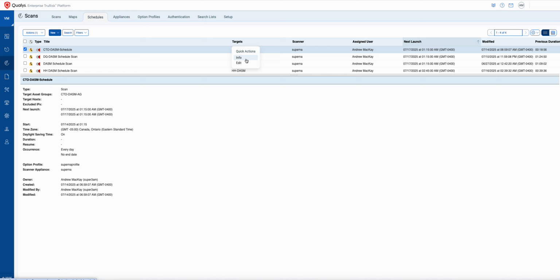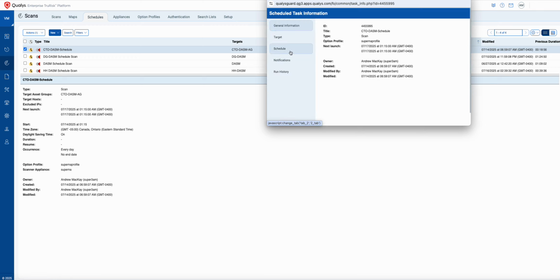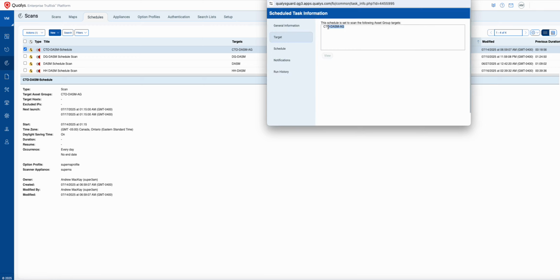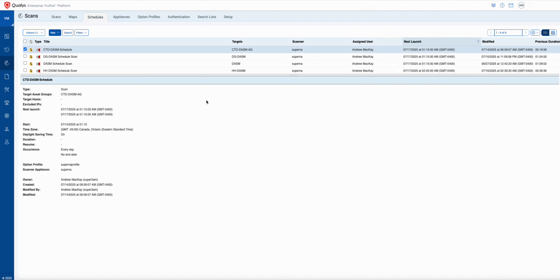So here we can see that this is the daily schedule. And the target is the host group that we created. So this automates ensuring that every machine that's touching your data gets a scan. That scanned data gets pulled in on a daily basis into Data Attack Surface Manager and factored into the risk scoring and exposures.